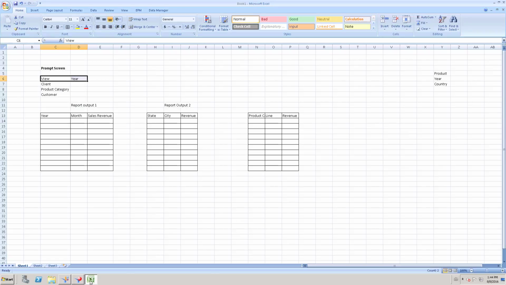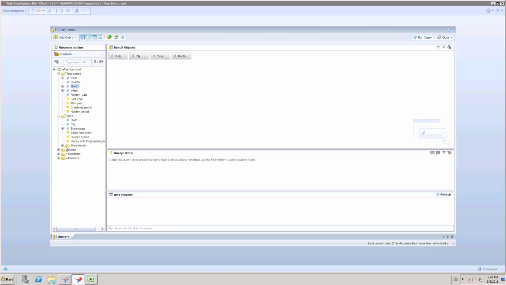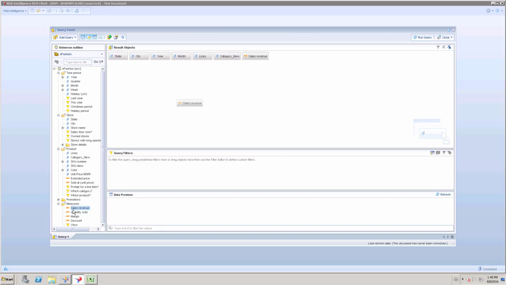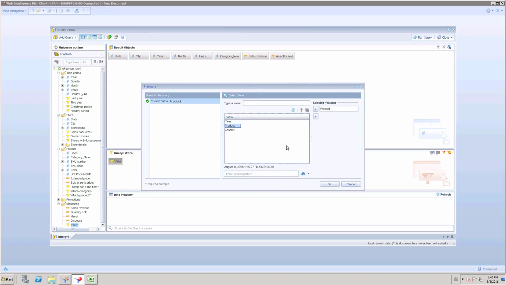So this is just a scenario. Here you can have a different requirement. Instead of product and country, you may have different values. Here I need to have state, city, and year, month, then line, category, and measures sales revenue and quantity sold. So here we have our view. Alright, let me show this first. So here it is coming.